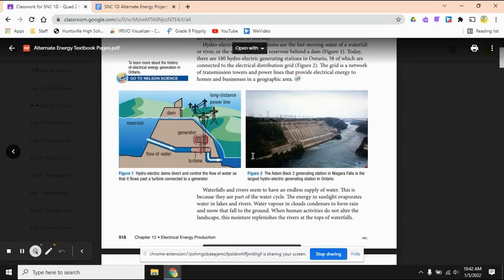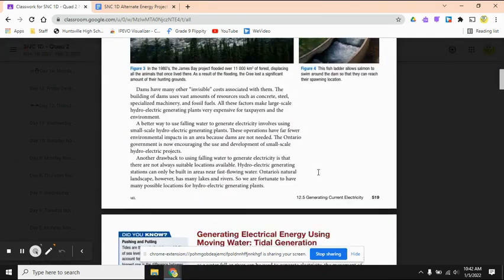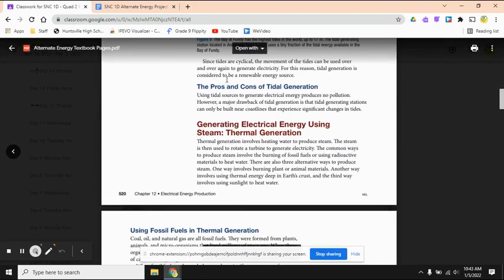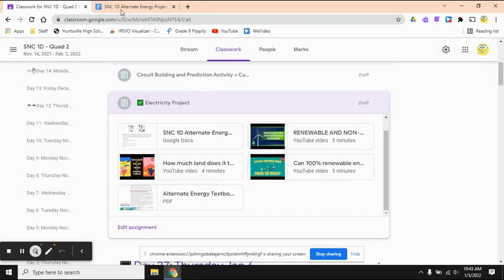So it's got hydro there. It's got pictures of it, so you can even screen capture the pictures if you wanted to describe it. But you could also find them elsewhere. I encourage you to do that. Look, pros and cons. The textbook has really good information as well. And let me know if you need any help.